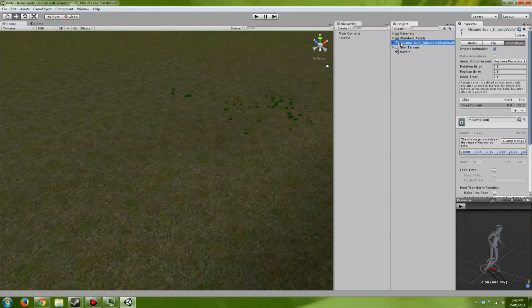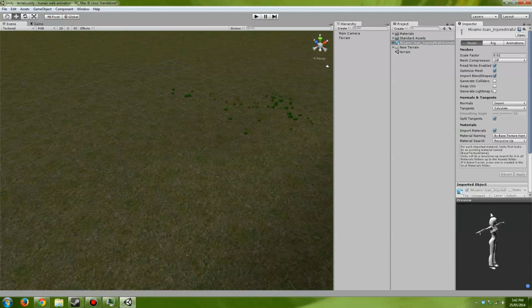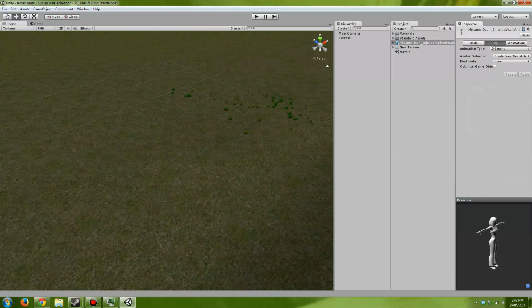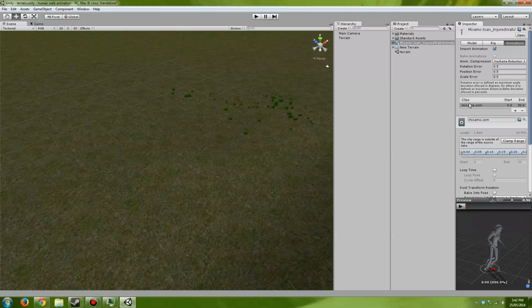Awesome. So now we've got this in the project area, we've got this little model, I've got my model, got my rig, I've got my animation. I've got one animation on my character here, it runs for 30 frames, and we can run it and you can see it's a limping person.